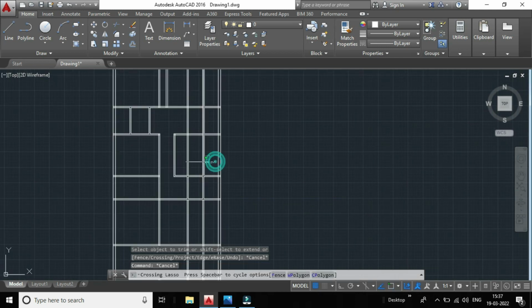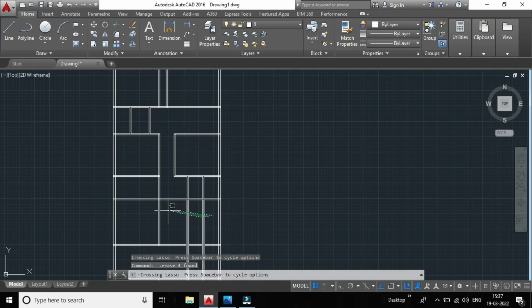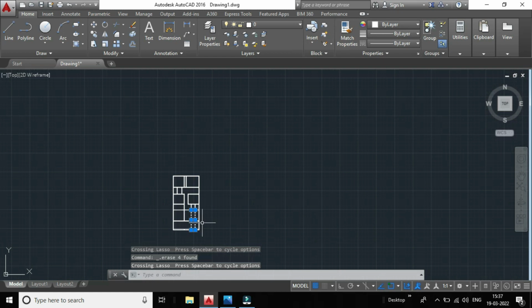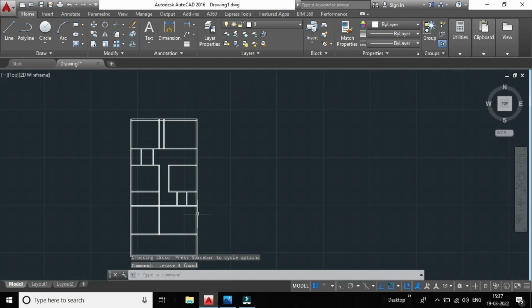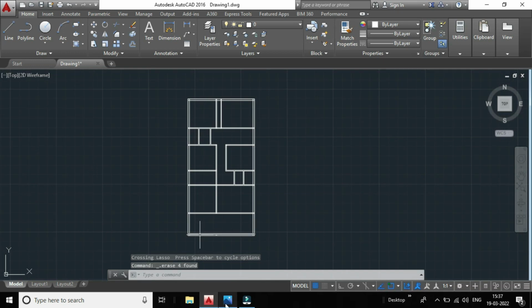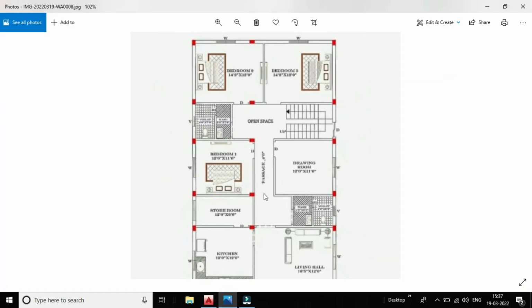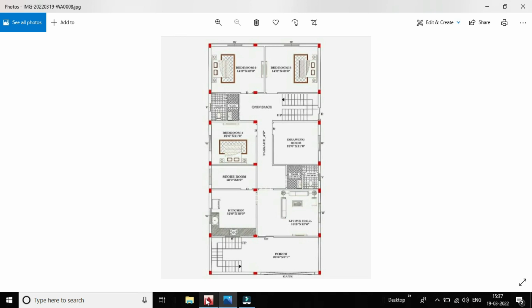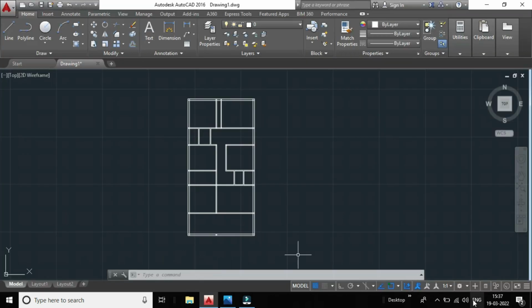Okay, so now here clearly you can see that it is according to the plan which has been given. Okay, so here it has been given. Clearly you can see that it is according to the plan which has been given. Okay, so in the next video we will be adding the components, annotations, etc. Okay, we will be adding the staircase. Okay, thank you.